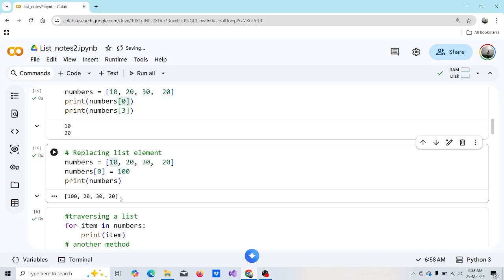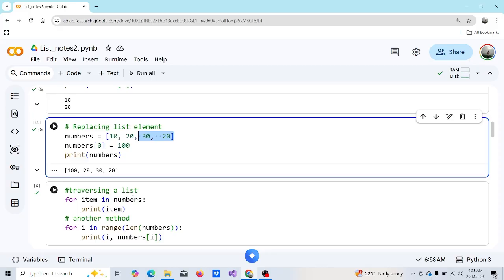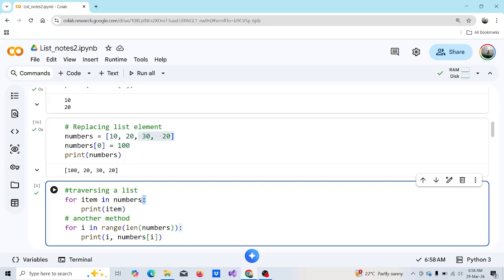Another slight tip about Jupyter Notebook. Here I have defined numbers. So even if I don't define numbers here, it will know what numbers is. When I put the mouse here, you can see that currently numbers is a list and it has 4 items. They are 100, 20, 30 and 20. In many places we may want to traverse through the list. You can traverse through the list using a for loop. If you don't know about for loop, please watch my video on for loop. I will give the link for that also in the description box.